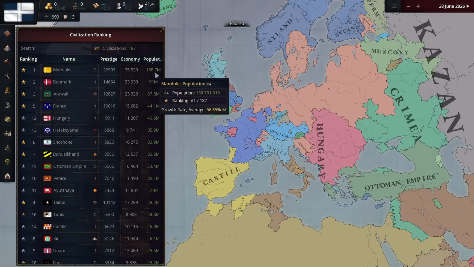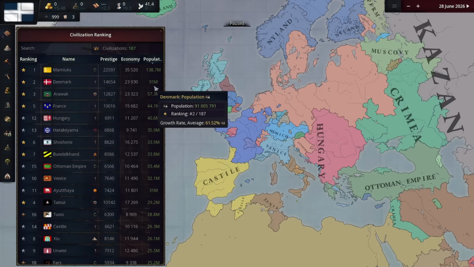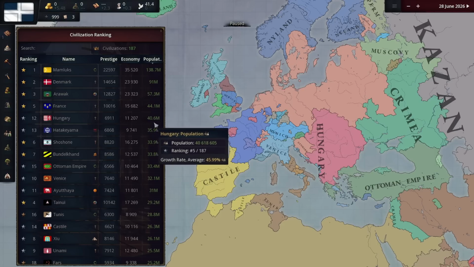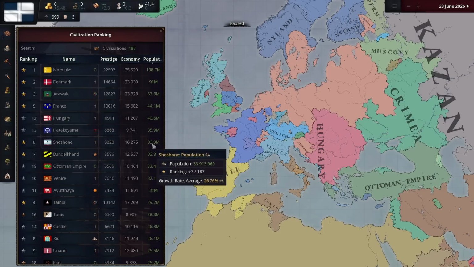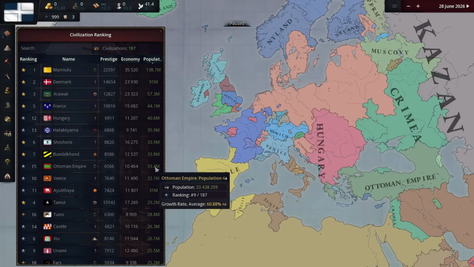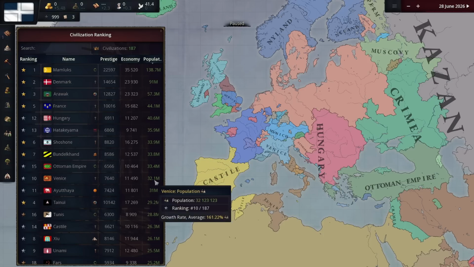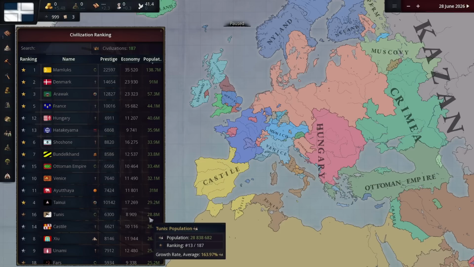And the Mamluks actually have the most population in the world by quite a bit, with almost 140, with 91 going to Denmark. Arawak in the New World, South America, going to 57. 44 for France, 40 for Hungary. Very cool to see them in the top powers. Hatakayama with 36 almost. Shoshone, another New World native over there, with 34, and Bundelkhand in India with 34, though the Ottomans have a very respectable 33.5. So that's pretty cool. Venice in northern Italy, Ayutthaya. I could keep going on.